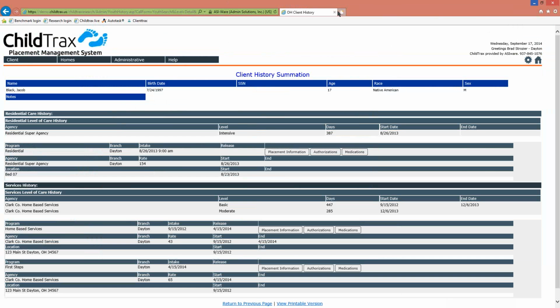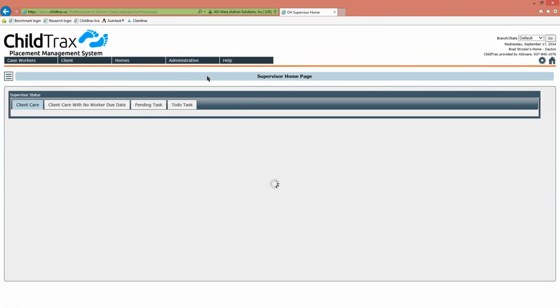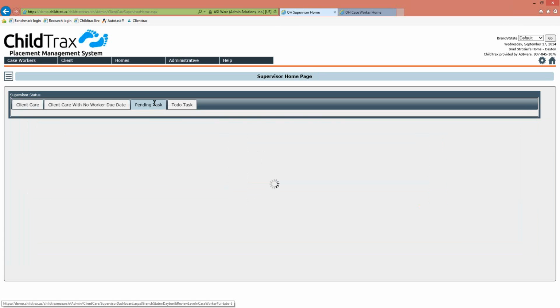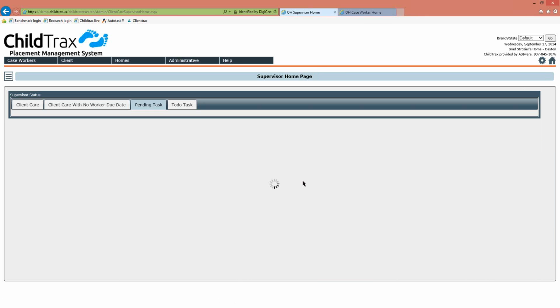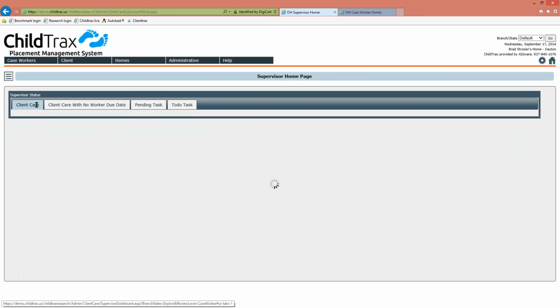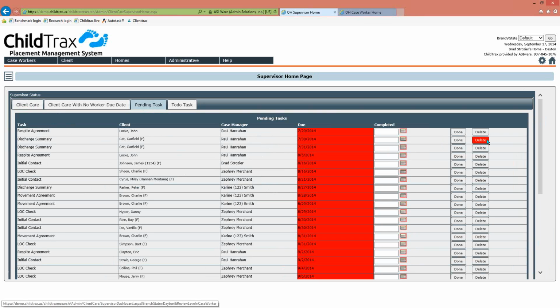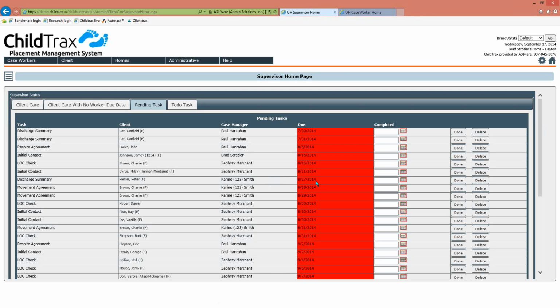Now I'm going to go back to the caseworker and supervisor homepage and show you a couple things there. We'll start on the supervisor homepage. Let's say I'm on pending task, and as I showed you before, we've got the delete button. I click OK to delete. What would have happened before the update is this client care tab would default every time. So let's say I delete a pending task. It opens the pending task screen right back up.